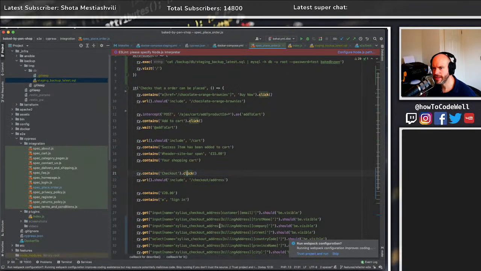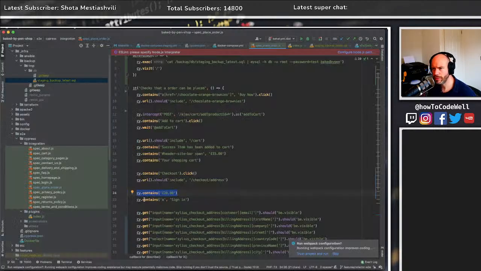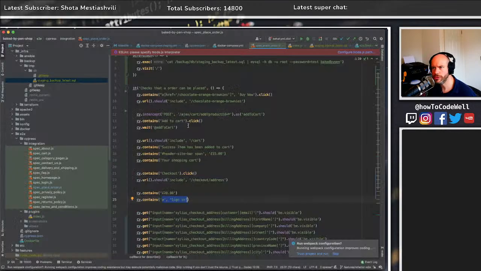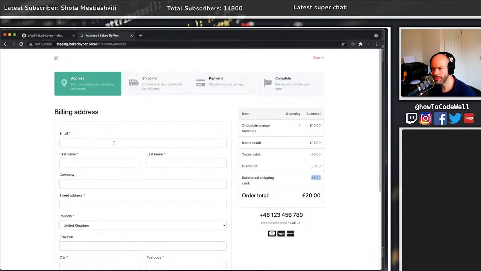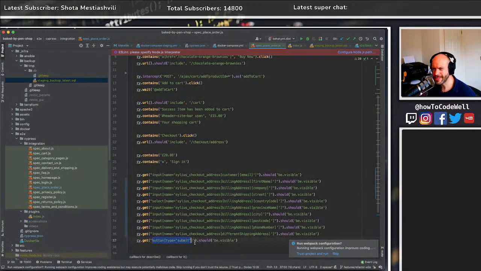And now we're at the billing bit. We want to make sure that this contains £20, which it does, because that's the item plus the shipping, which is £5. Then we want to make sure that it has the sign in button. Sign in is at the top. Don't worry about the missing assets, that's something I'm going to work through one weekend. And then down here we're making sure that these inputs are visible, all of these things, as well as the submit button.